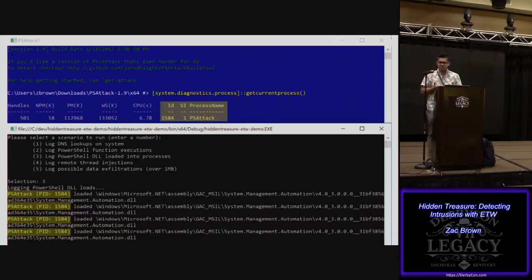You can use this technique, this will catch any instance of someone loading the PowerShell DLL. It doesn't matter if it's not PowerShell.exe. It doesn't matter if it's your red team's custom malware. It doesn't matter. None of that matters. If it gets loaded, it's going to run.